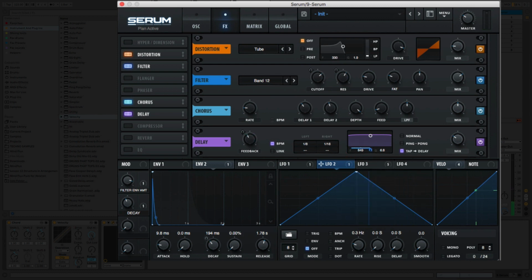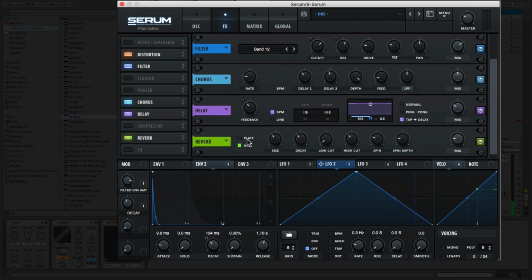So already you can hear it's getting a bit more dubby. And to even make it more, let's add our reverb. And we'll switch it to plate. We'll set the size a bit bigger. And let's have a low cut. And then what I'm going to do is add LFO 1 to the high cut, just so it gets dampened throughout. Okay, a bit more.